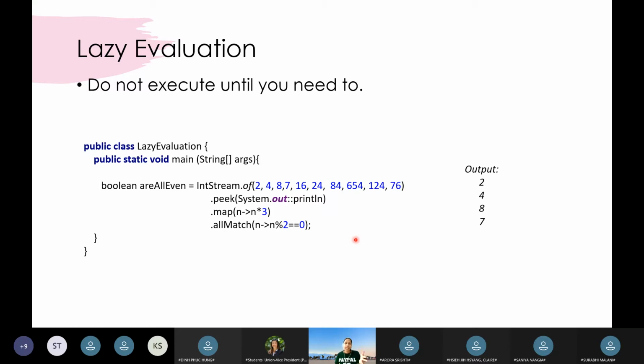Now, again, lazy evaluation is kind of dependent on the chaining of operations and functions being pure functions. Now, at this point, I think I have concluded all the 5 major principles of functional programming.